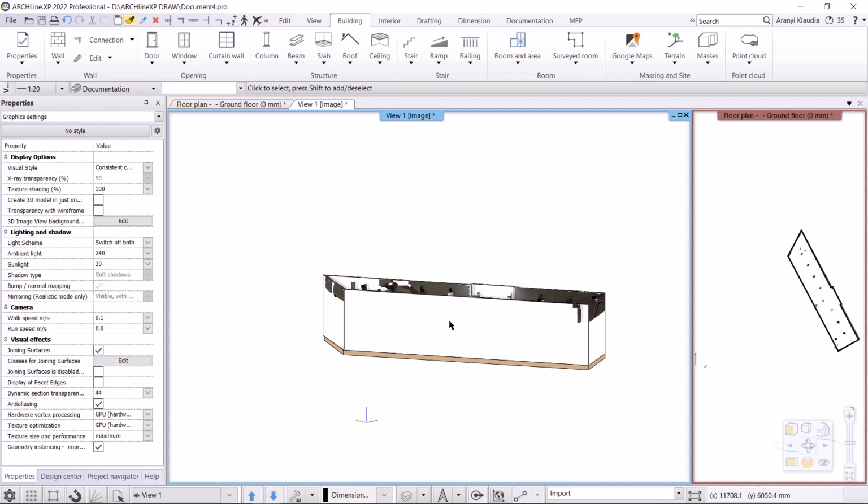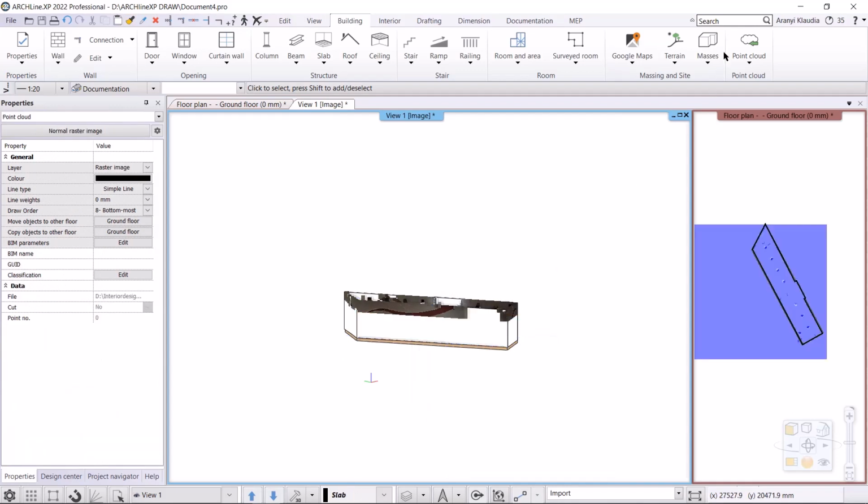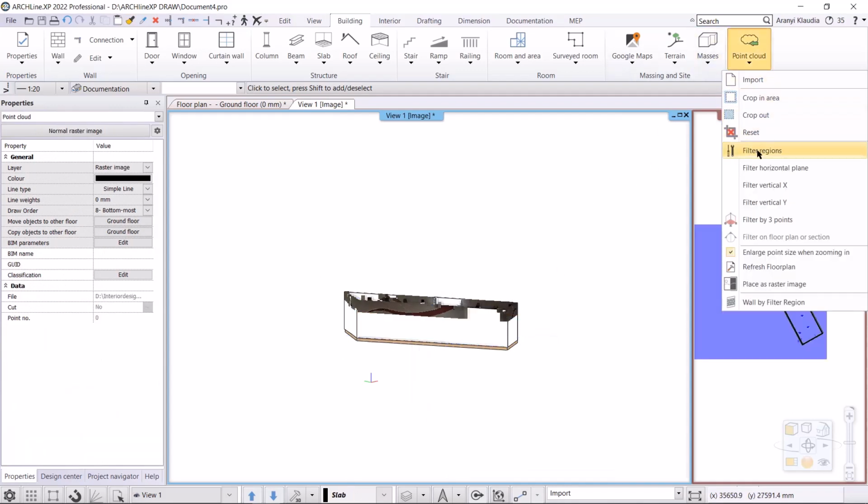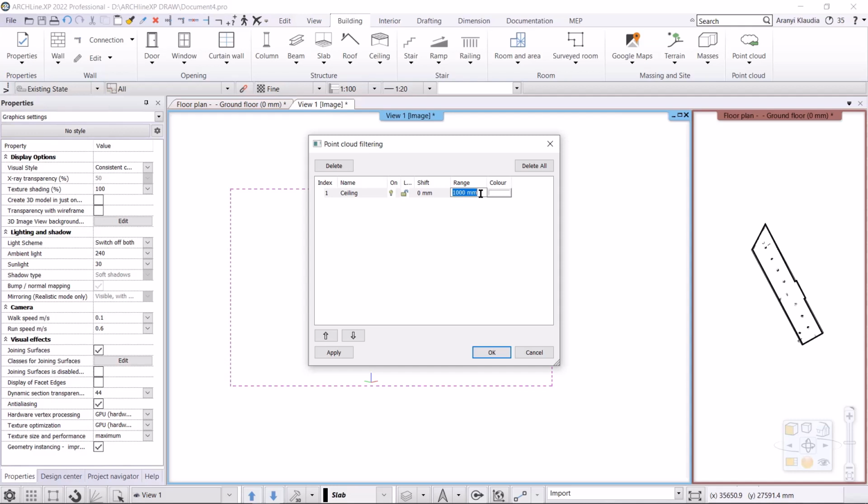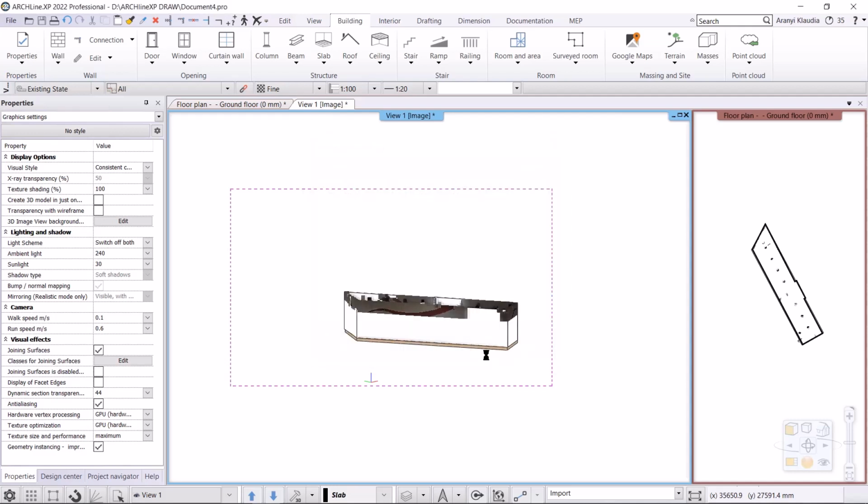In the last step, we will place windows. To do this, we need to reset the filtering to see the full height of the point cloud as well as the windows. I select the point cloud, then click on the filter regions icon in the point cloud menu and change the thickness of the section to 6000 mm. Click on Apply or OK to accept.